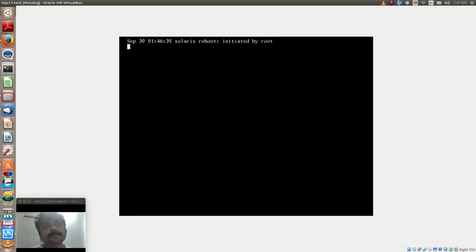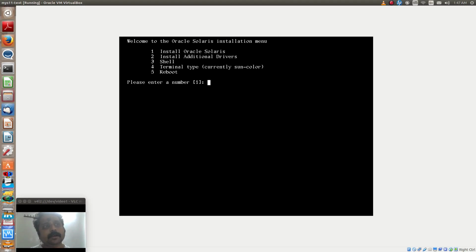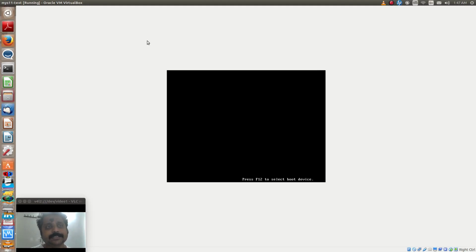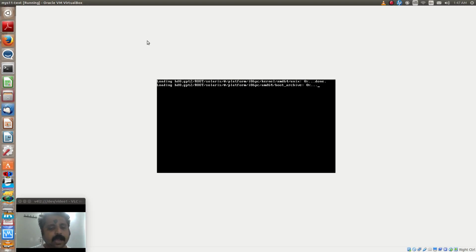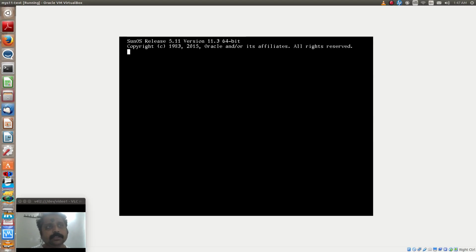And remember, since we specified the boot order to look for the device from the hard disk, it's actually going to boot from the hard disk instead of the DVD this time around. As you can see, it's picking it up from the hard disk. We will go with that option on the grub. No GUI this time, by the way.